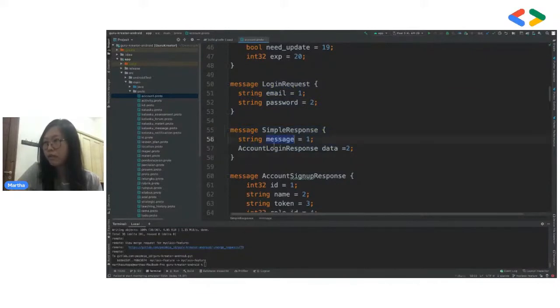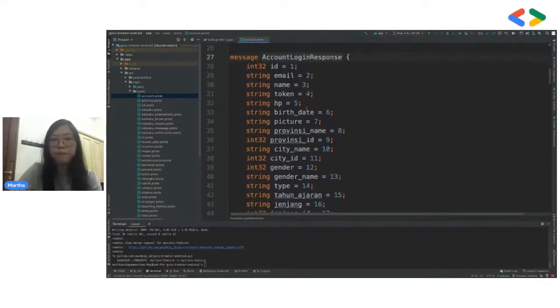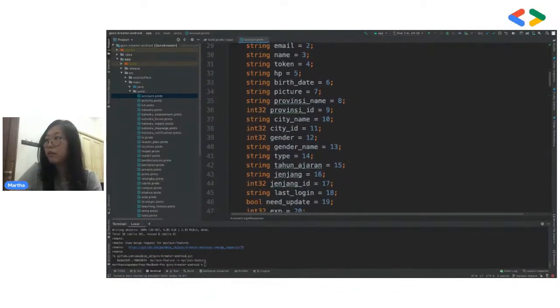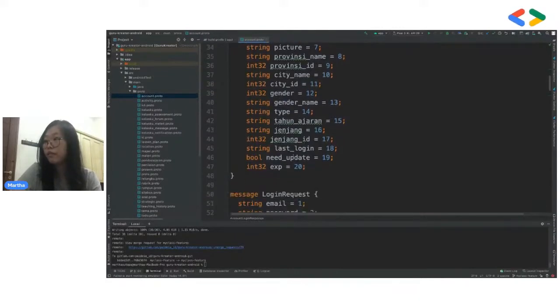There is a message, and then AccountLoginResponse. AccountLoginResponse means here. Let me see. Yeah, there is an ID, email, token, HP, phone number, birthday, picture, and many more.